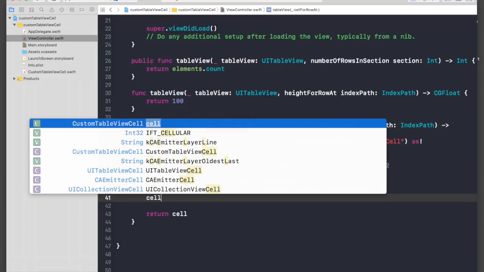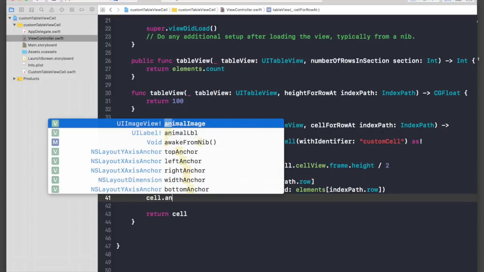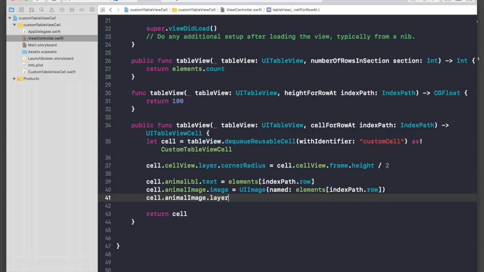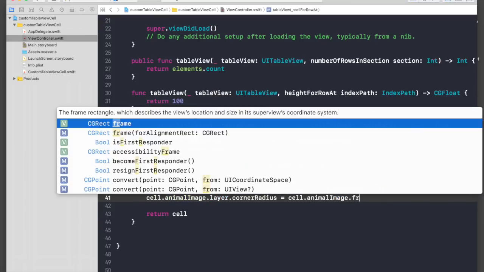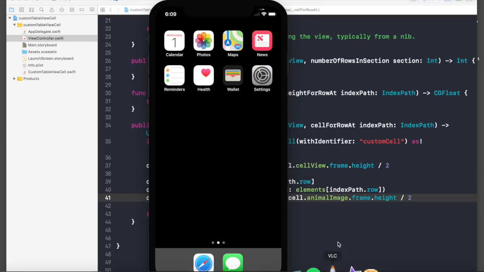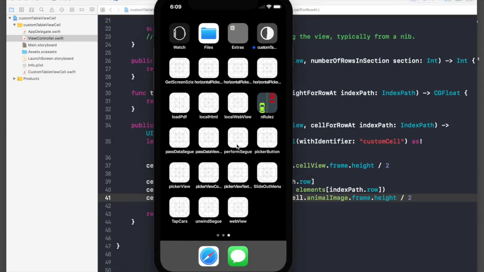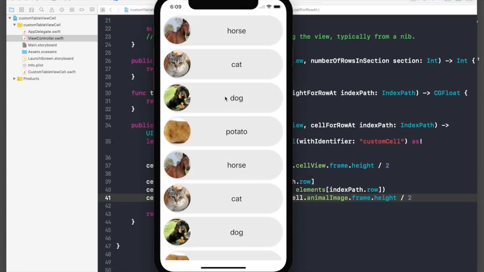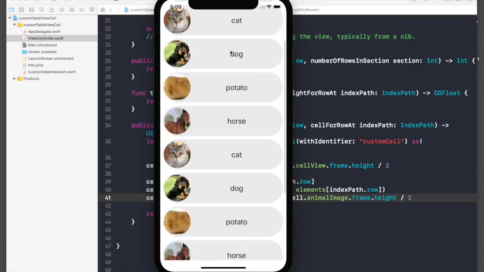So cell dot animal image dot layer dot corner radius equal to cell dot animal image dot frame dot height by 2. So let's run it once more. So this is much better, right?